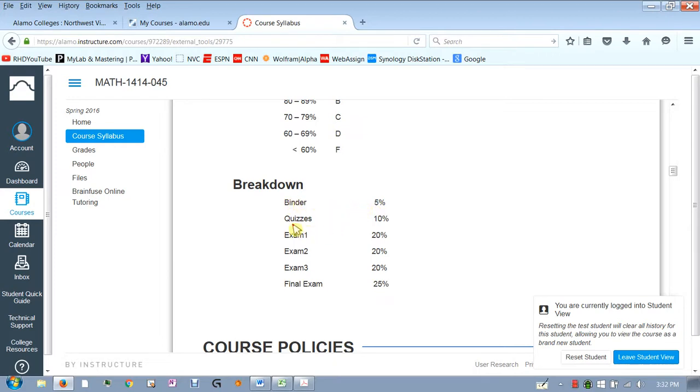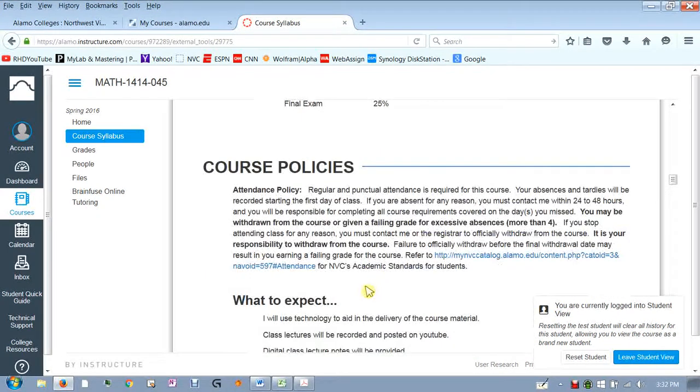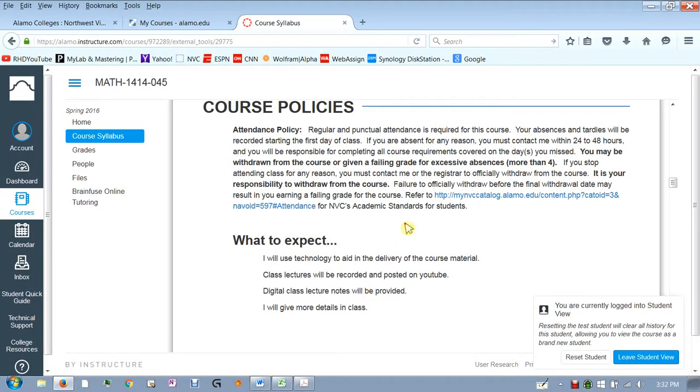Quizzes, so we'll take quizzes in class. Those will be sometimes just beginning of class or end of class, one question. Sometimes there will be group quizzes, sometimes it'll be take-home quizzes. Take all those quizzes, average them together, 10% of your grade. Then we have 3 exams and a final. Each exam is 20%, final is 25%. And as far as what's on these tests, I'll tell you, as we get closer to the test, what to expect. You are required to attend this course. If you exceed 4 absences, you may be dropped from the class or you may be given a failing grade.